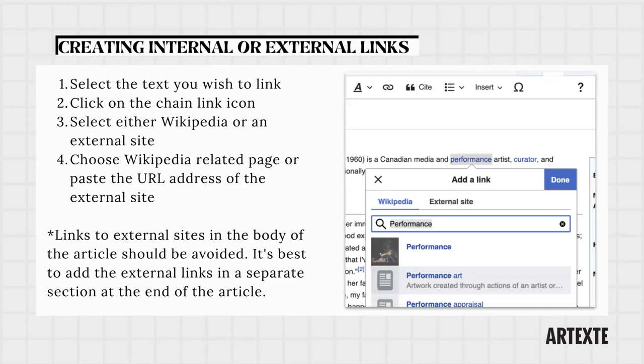So going back to what I mentioned earlier about internal or external links, adding internal links is probably one of the easiest ways to edit a page. If you see content on the page that could be linked to another Wikipedia page, all you would have to do is just select the text that you wish to link, click on the chain link icon, and then select either Wikipedia or an external site.